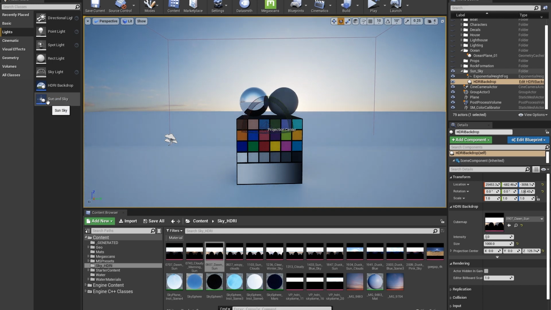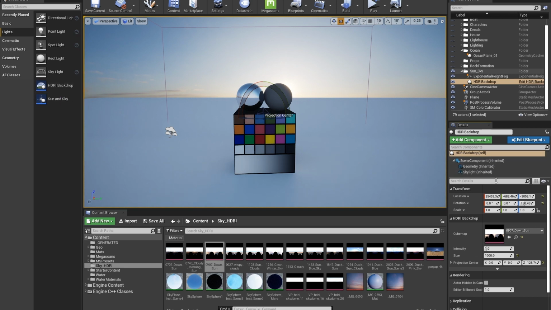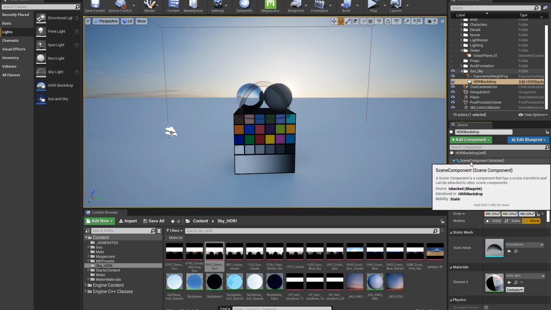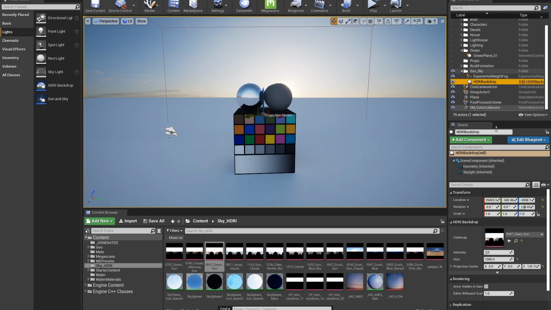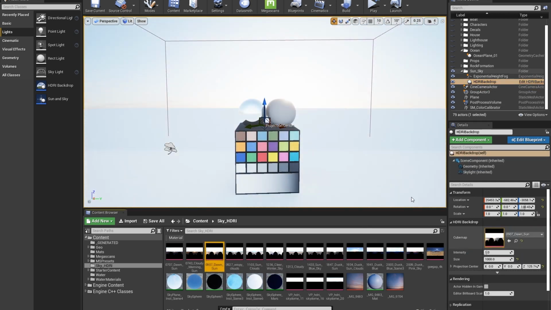By default, this template had a sun and a sky system, which is great, but I wanted a much softer lighting, so I had to use an HDRI backdrop instead, which you can find under the Lights tab. An HDRI backdrop is pretty much a skylight and a sky dome combined together by the blueprint. It comes with an HDR map by default, which I swapped with the Sunset HDR, which I imported earlier.